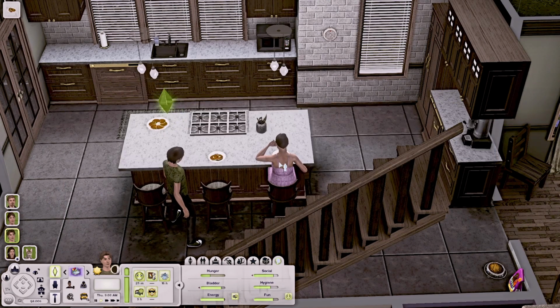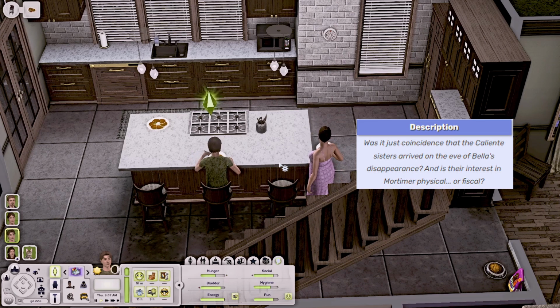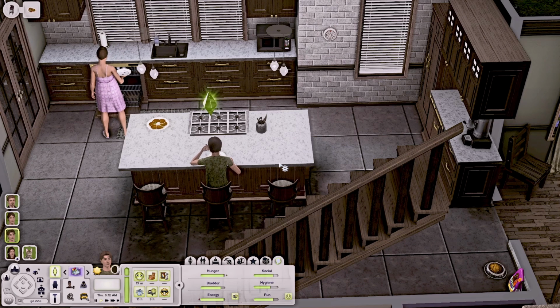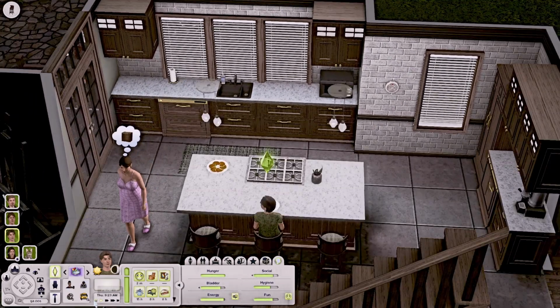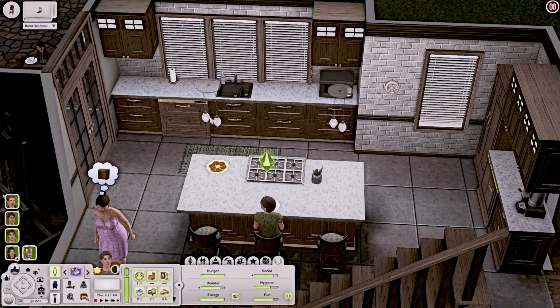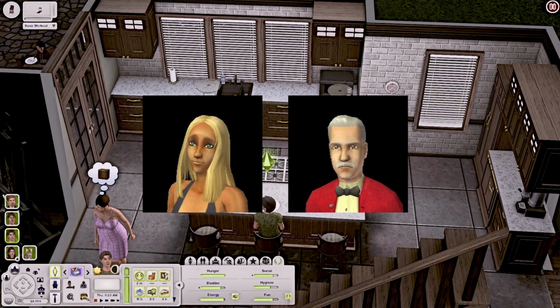Their household description in The Sims 2 reads, "Was it just a coincidence that the Caliente sisters arrived on the eve of Bella's disappearance, or is their interest in Mortimer physical or fiscal?" So fiscal actually means government money. So I'm guessing insurance type stuff. Definitely makes sense. So Nina and Dina are both seeing Don Lothario without each other's knowledge. That's a lot of drama, but it makes sense for the theory on whether or not all of them are working together. Since aliens are in their blood, it kind of makes them the most obvious suspect. And Dina is in love, quote unquote, with Mortimer Goth, although it's definitely for that insurance money for sure.